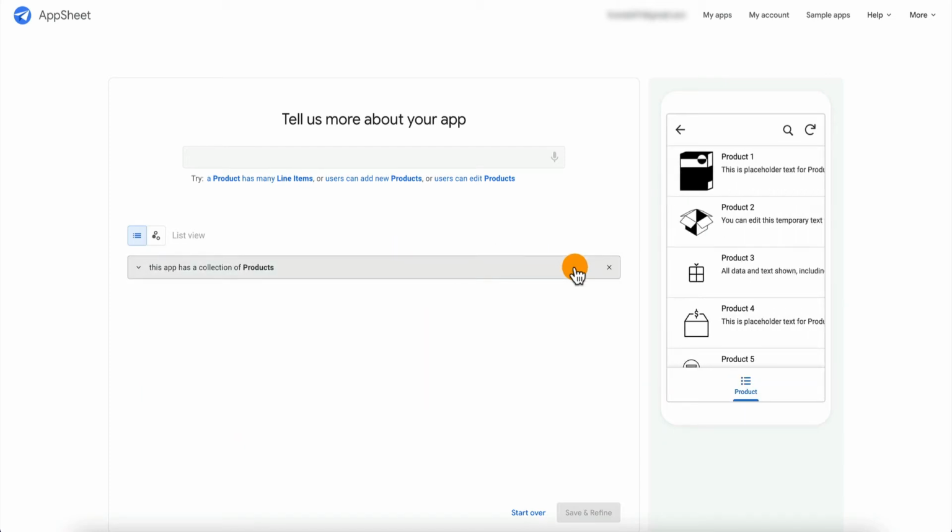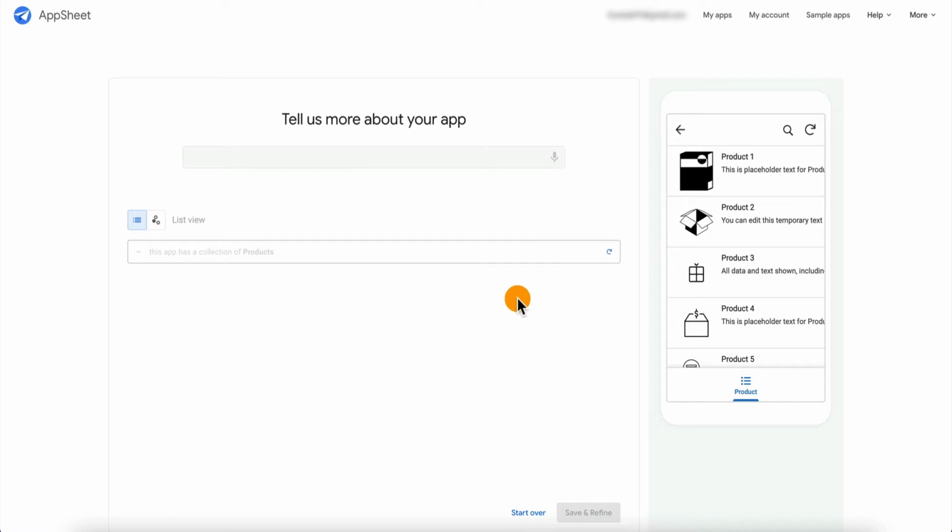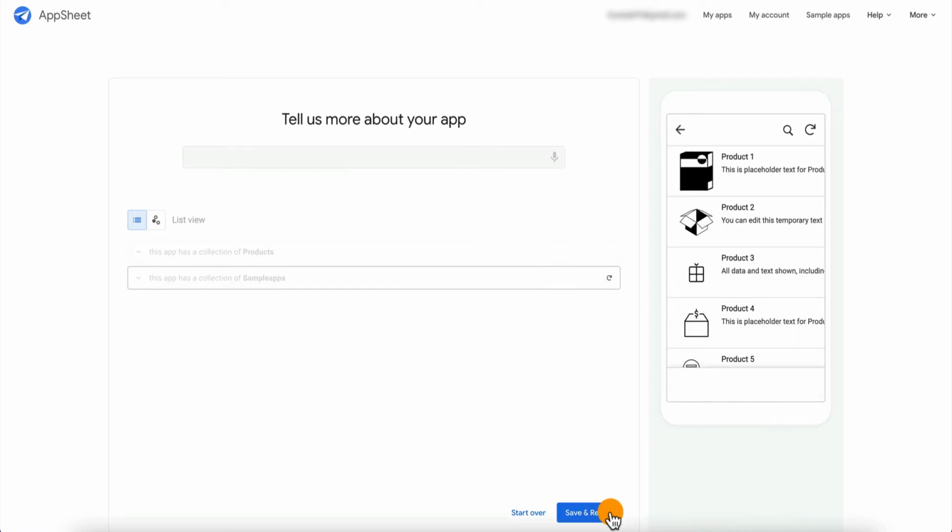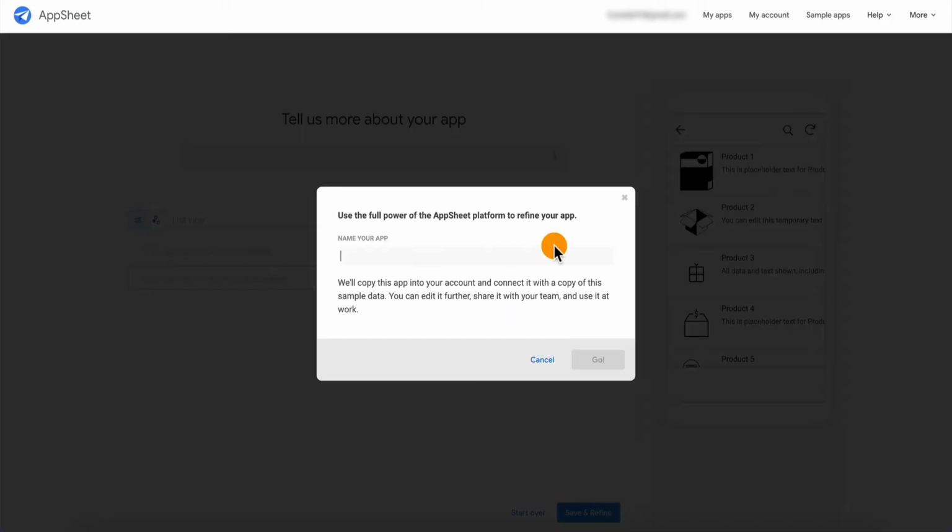But let's say I don't want to work with any data right now, and that is exactly what I want to show you. I just want to show you the app right now. We're going to get into data in a second, so I'm going to delete that. Now we're going to click on Save and Refine, and we're going to name the app. I'm just going to call it Sample App, just to name it something.